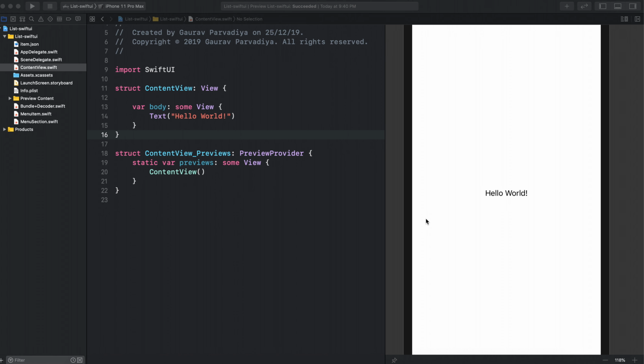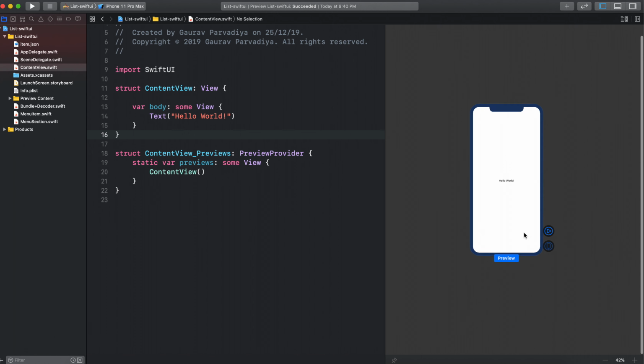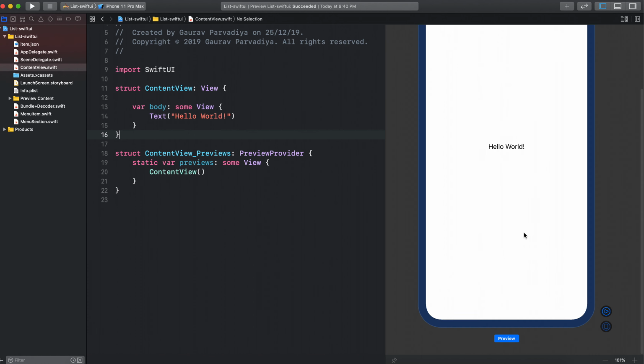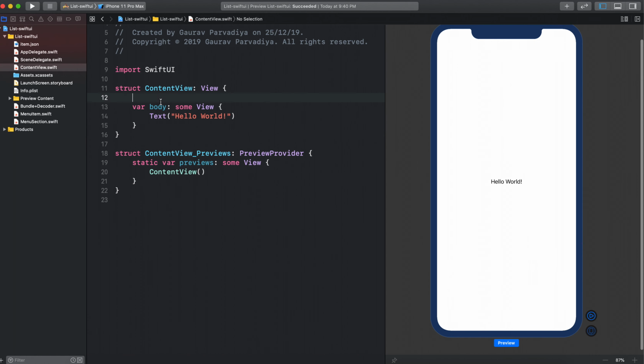So in this video I will explain how to use a list inside SwiftUI. A list is similar to the table view in UIKit. So how to use a list in SwiftUI, that we will see today. And without wasting any time, let's start writing code and move forward with it.